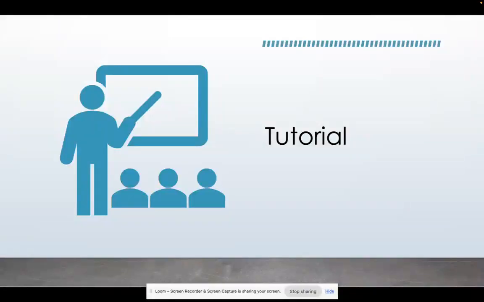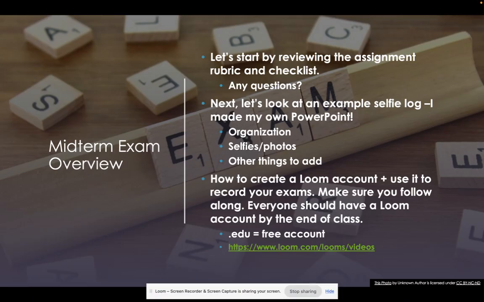The tutorial. All right, so of course the review is brief this week because I really want to hone in and get to work on your tutorial so that everyone feels confident going into the midterm exam. We're going to start by reviewing the assignment rubric and the checklist. So we'll go over how to find that.